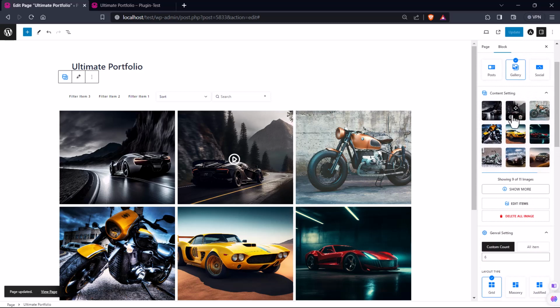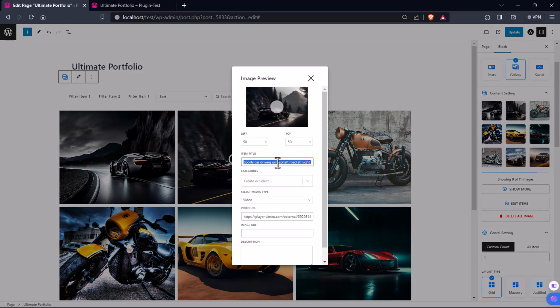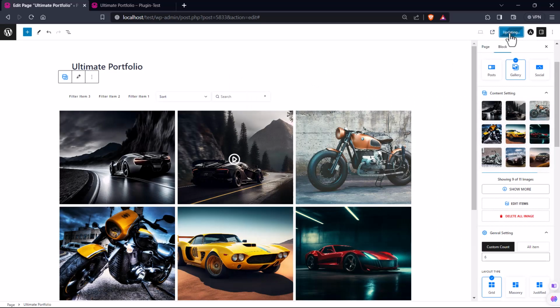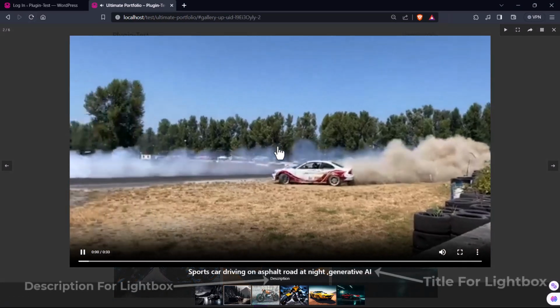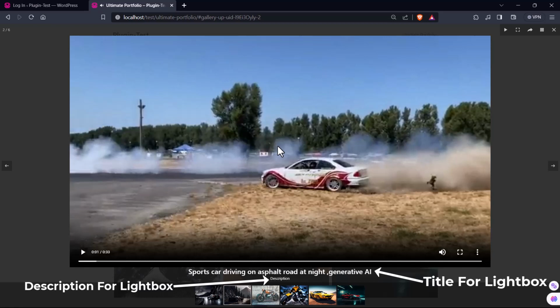Go to the item settings again. Now the title and description are editable. You can edit the title and description. Now click on update button and go to main page and refresh the page. Title and description are displayed on the lightbox.